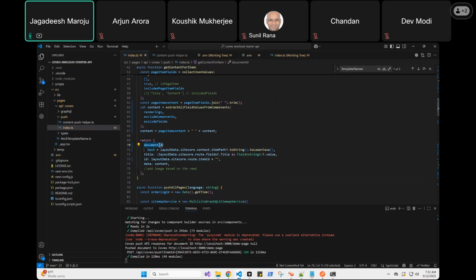Coveo needs each document to have its own ID. So the host is nothing but the host of your Sitecore website, and the ID is the host plus the item path. Then the title: currently, I'm using the title field of the page item. Then the data, which is nothing but content. This content is all your extracted content from the page item as well as your renderings, fields, etc. So that's how it works.